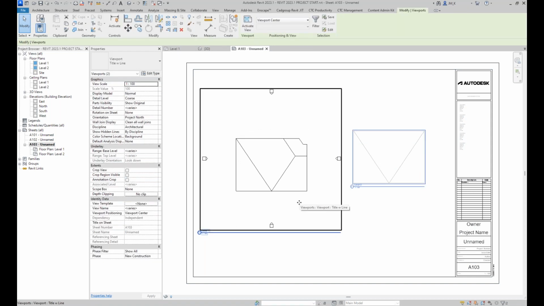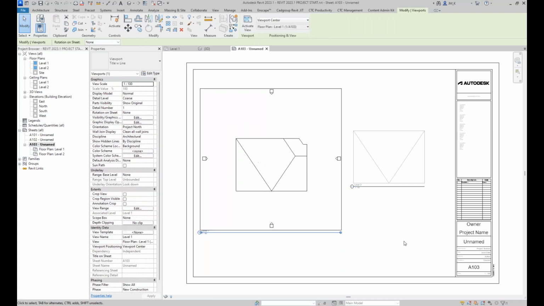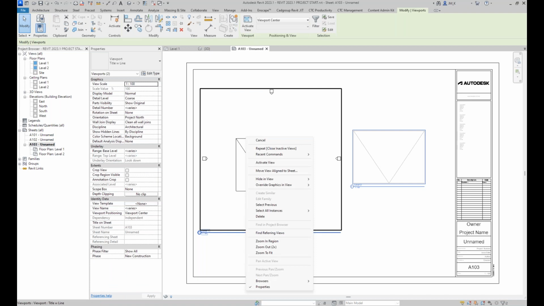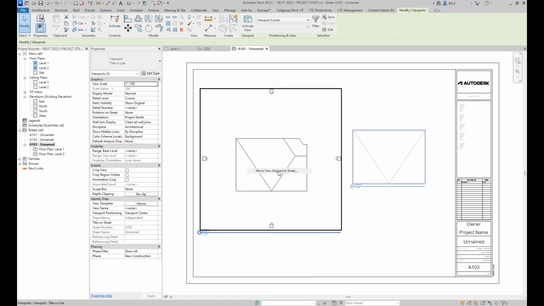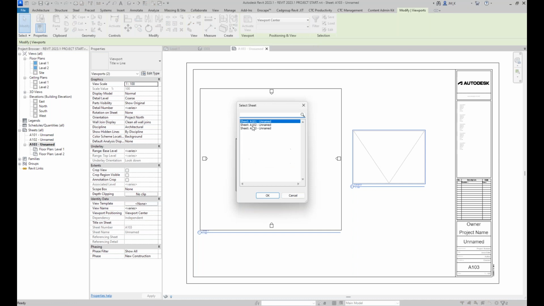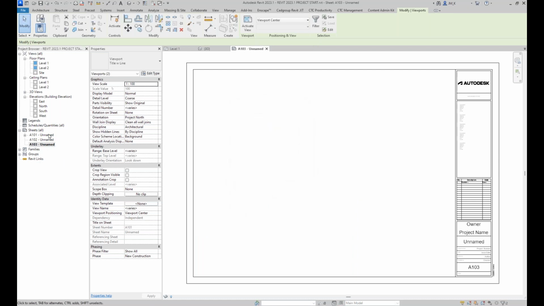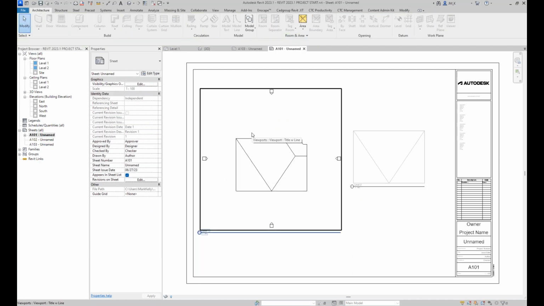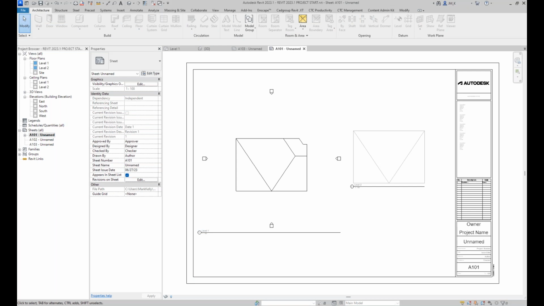And the other feature that's in 23.1 and 24 is if I select these viewports here, I can say move view aligned to sheet. So it could be one or more views. I've got two selected here. Let's say I want to move them to sheet 103. Oh, they were on sheet 103. Let's try moving them to a sheet that they're not on. That'd be smart, wouldn't it? And there they are in the same spot, just like magic.